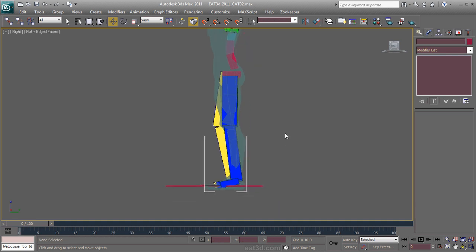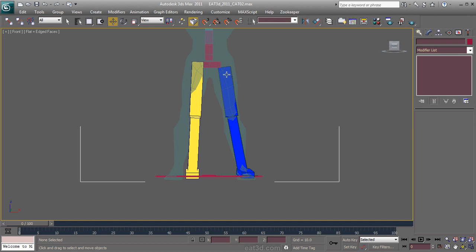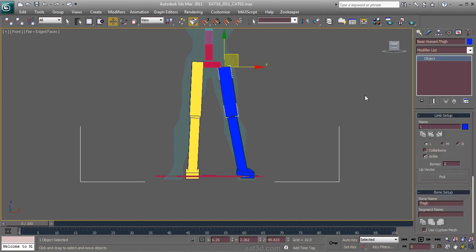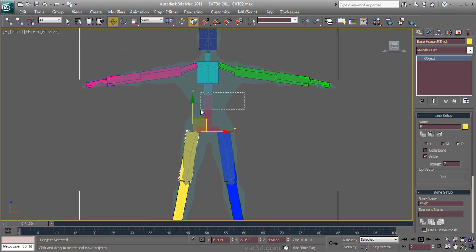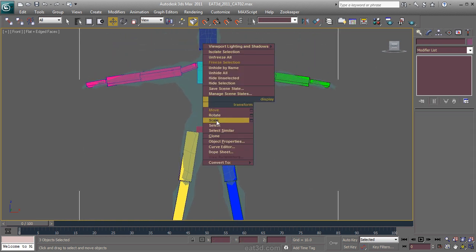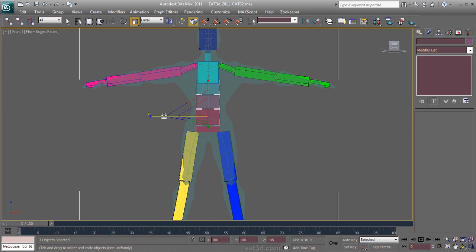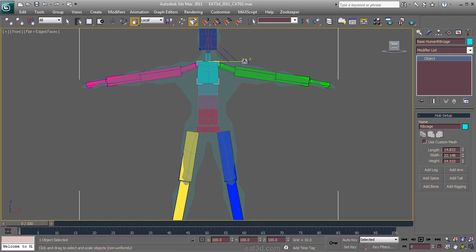So we'll go into the front view, select the root of this limb, click on copy, and then select the opposite leg and say paste mirror. Now we have the general setup for our arms and our legs. I'll go in and select these spine links and scale those up so that they're a little bit fatter. And I could scale the chest if I wanted to too.